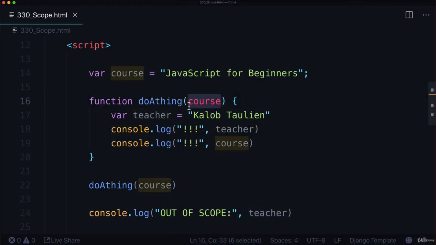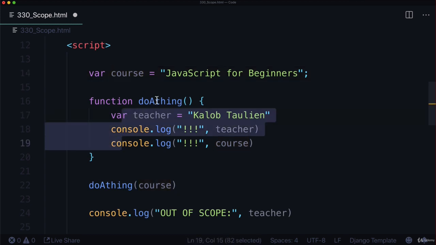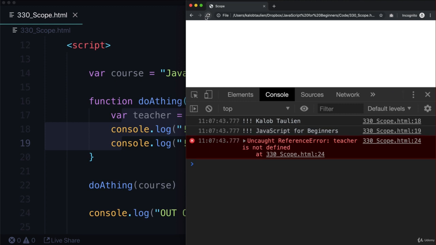So a lot of languages do it this way, but in JavaScript, you don't need to explicitly pass it in, because a global variable automatically has jurisdiction into a local ecosystem like a function. And so when I hit refresh, you'll see that absolutely nothing has changed.